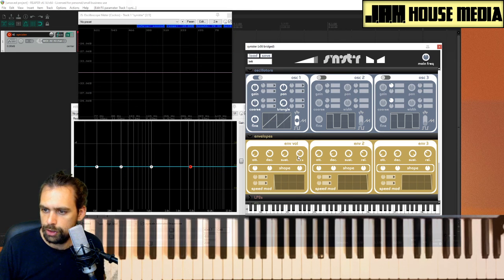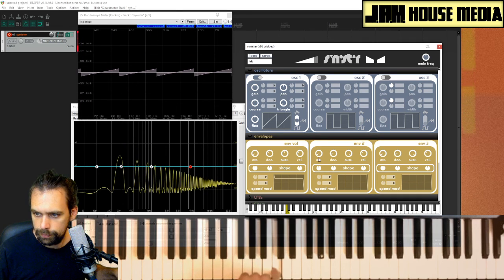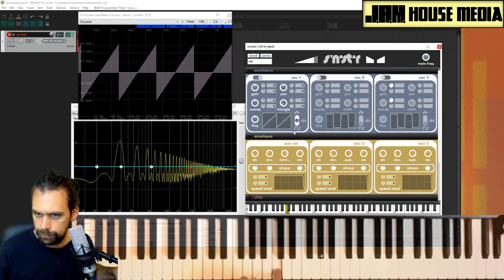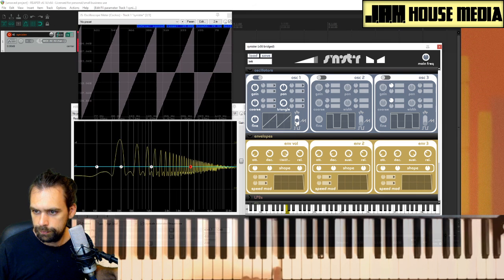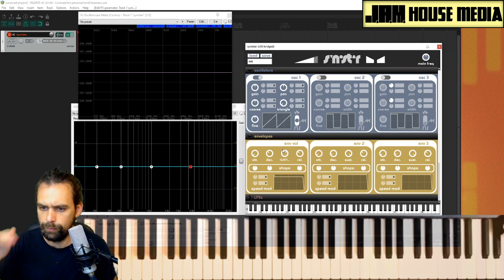If I don't want it turned all the way down, then I can bring the sustain up, and it will be turned down a bit after that short time. So the sustain is the volume that you want the note to be at after the attack and decay happen.